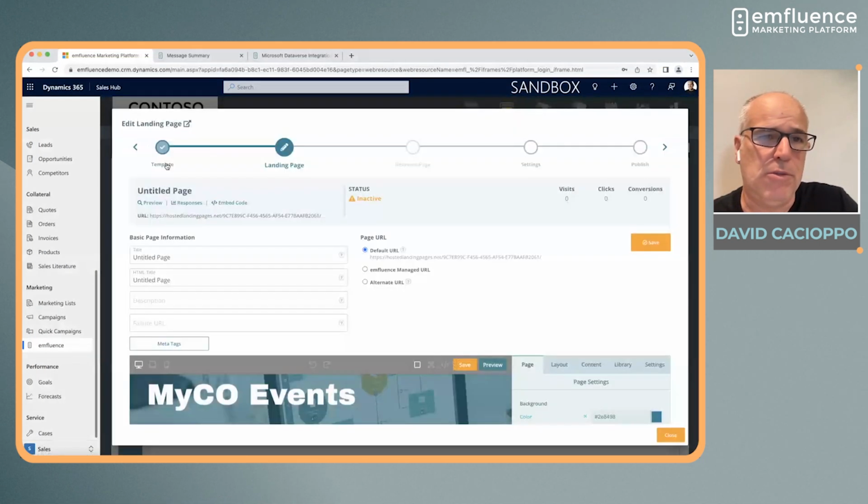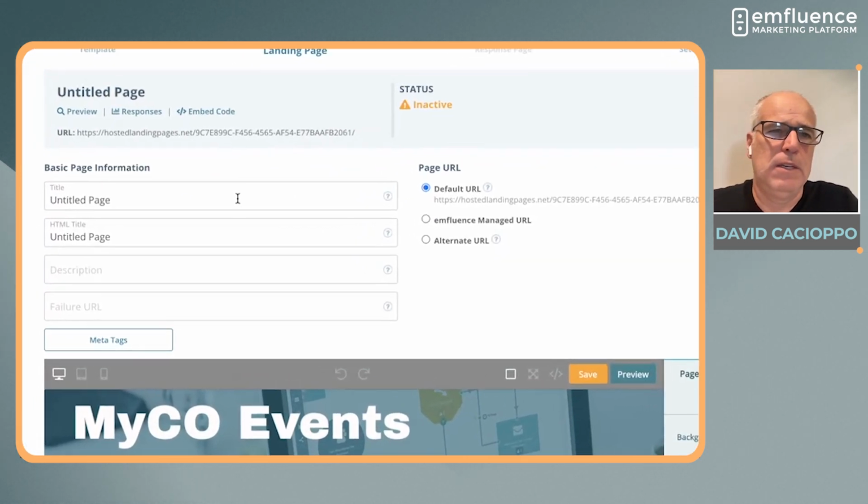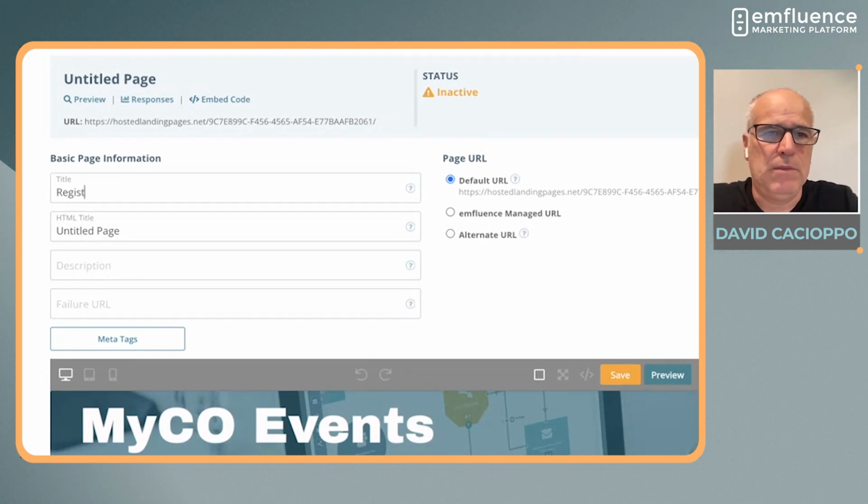And again, we're walking you through a little process. Select a template, build your page. If there's a form on the page, you've got to give them a thank you page for filling out the form, so that's what your response page is here. Some basic settings, and then you can publish this page. So we'll do a register to win.